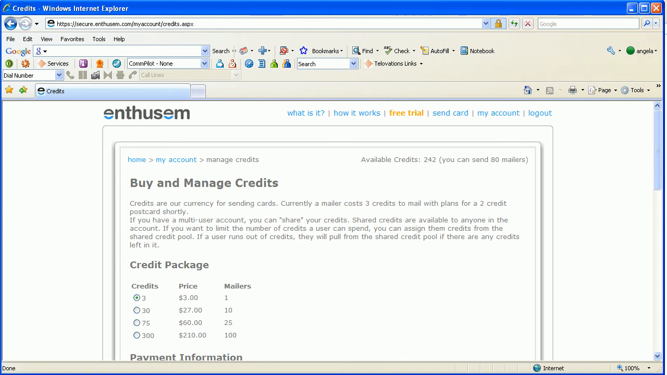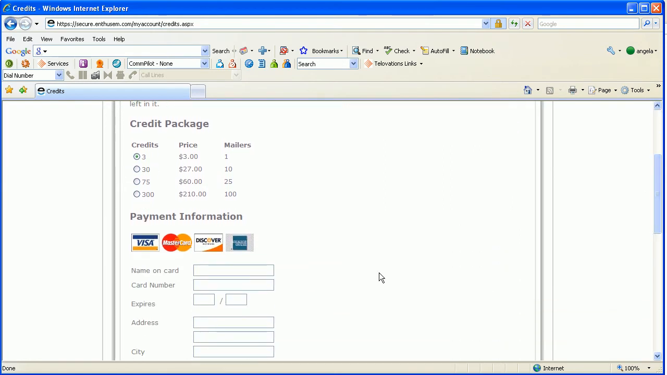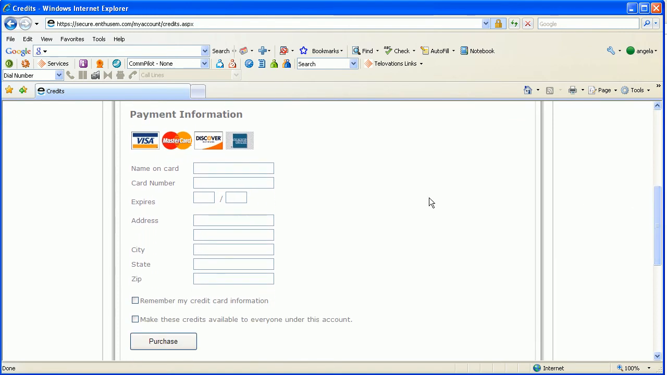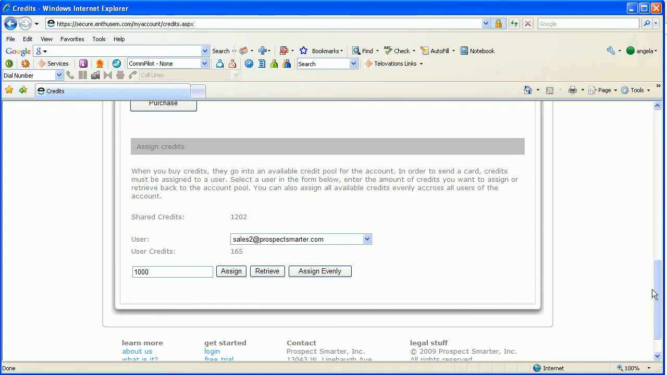To purchase credits in Enthusim, simply go to My Account. Select the number of credits you'd like to purchase and enter your credit card information. Once your credits are purchased, the system puts your credits into the shared credits pool.